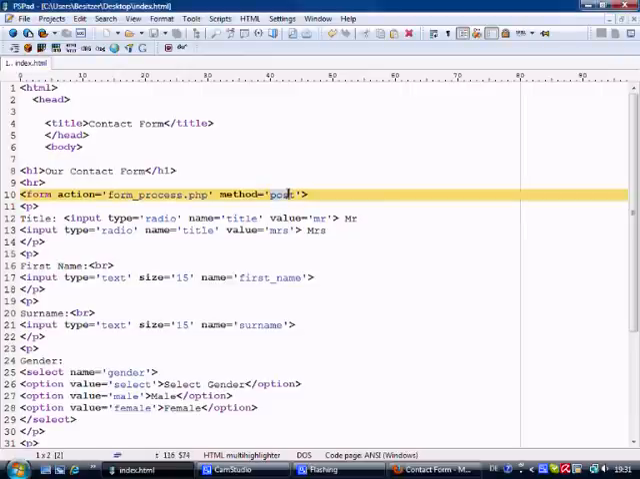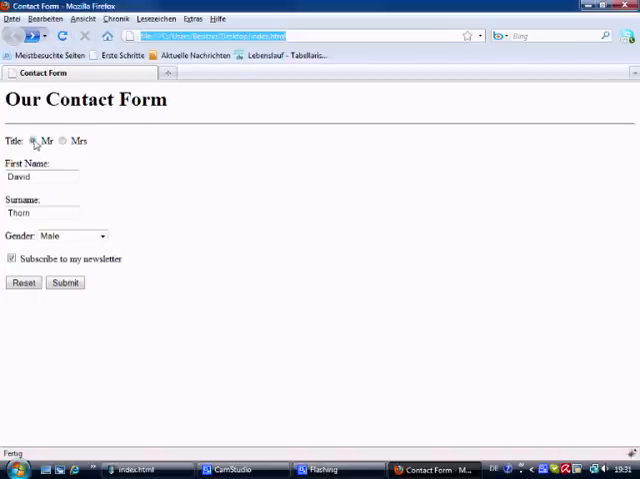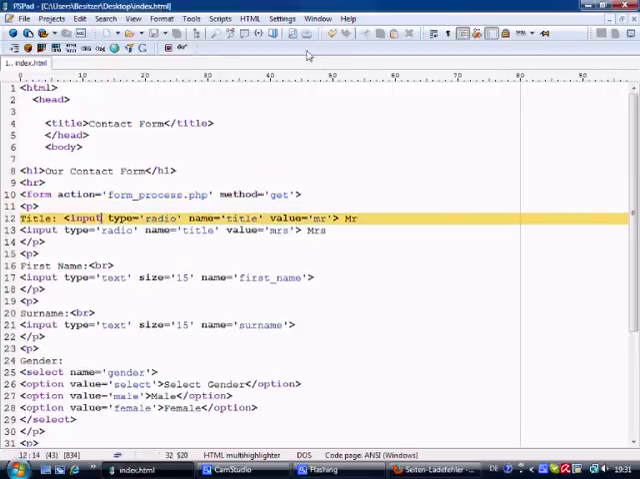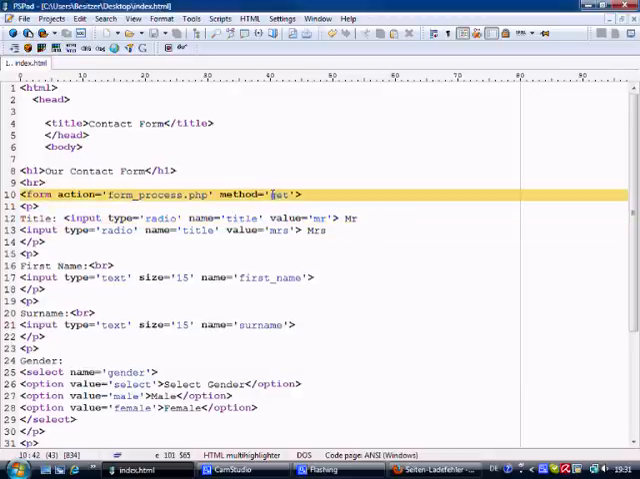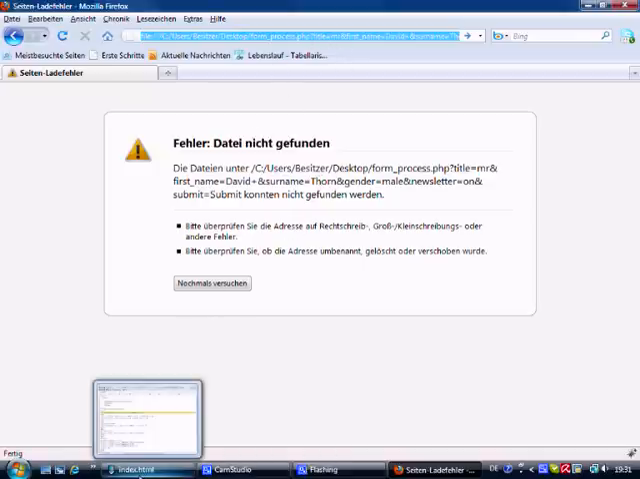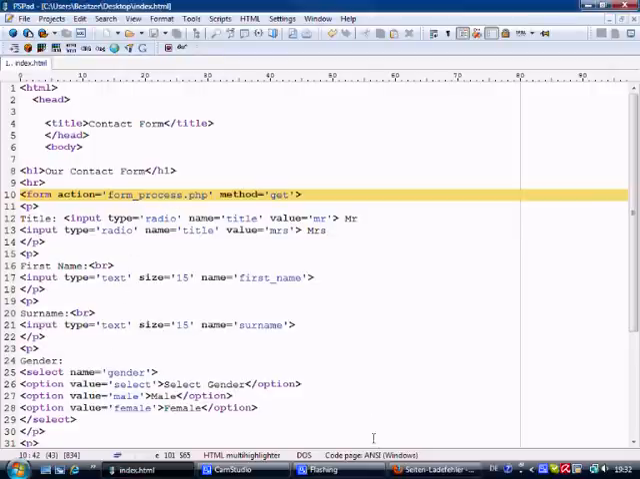But if I change this to get, and I press submit, now you can see up here, title equals Mr., first name equals David, surname equals Thorn, and so on. All of the elements inside the form are now within the address bar. This is for PHP, so that's what you need to remember. That's the difference. If you put post, it won't put any of the information up within the address bar, and if you put get, it will put all this information. This is a whole two or three lessons in PHP, so please do not baffle yourself by thinking you didn't understand it. Just remember that's what you need to do.